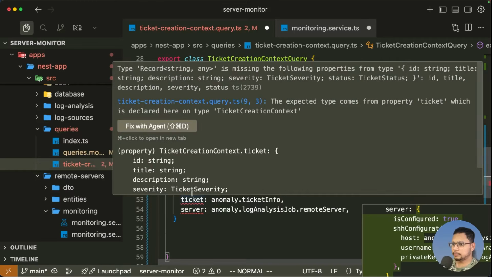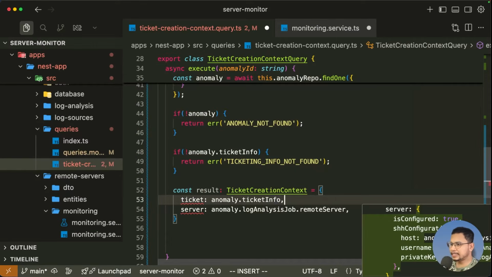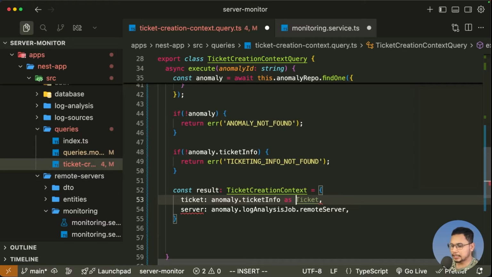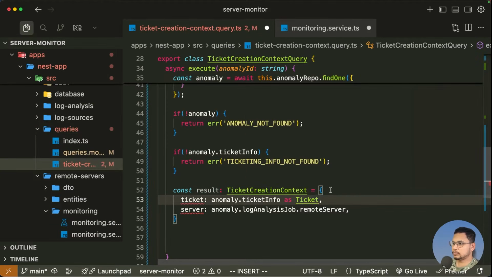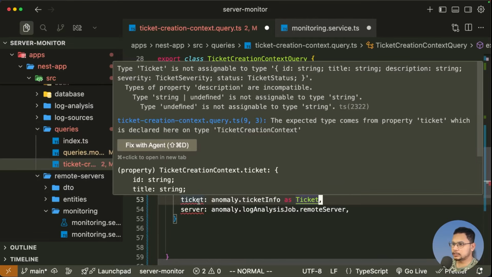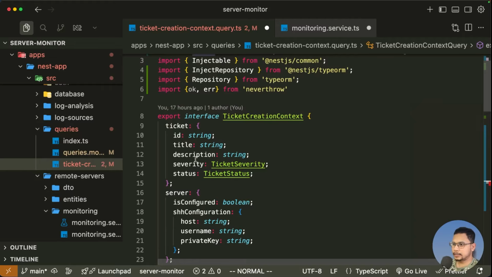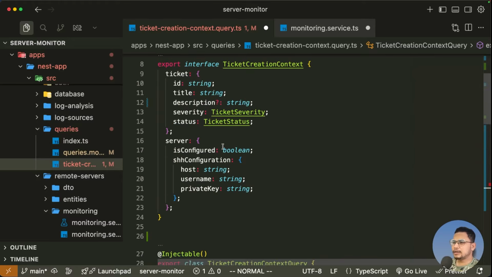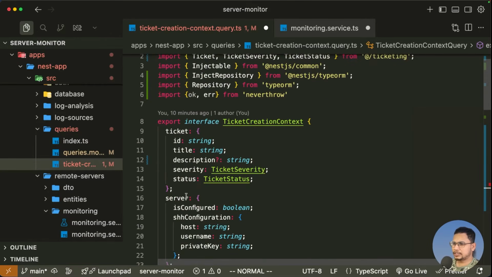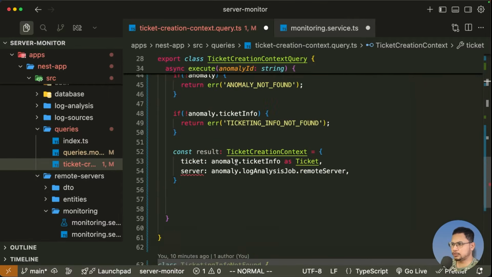Why is this yelling at me? This ticketing info should be coming as ticket, if you remember correctly. Let me bring the ticket from there. Still, it's not happy because description is mandatory here, but in the ticket, description can be optional. Perfect, that's okay. You can remove this type and just rely on the ticket type as well. I'm explicitly mentioning it, but it's up to you. If you want, you can directly mention this ticket type.